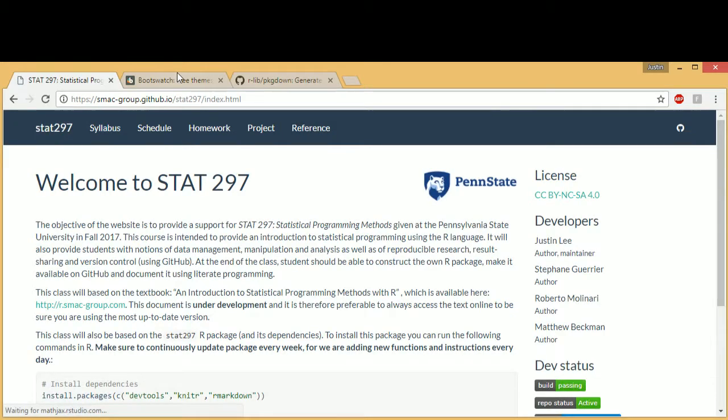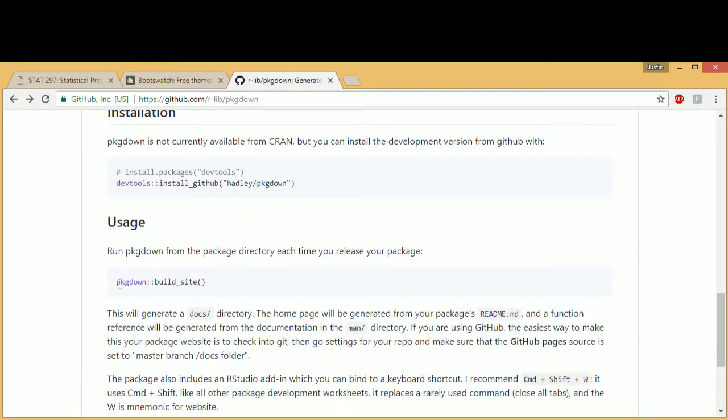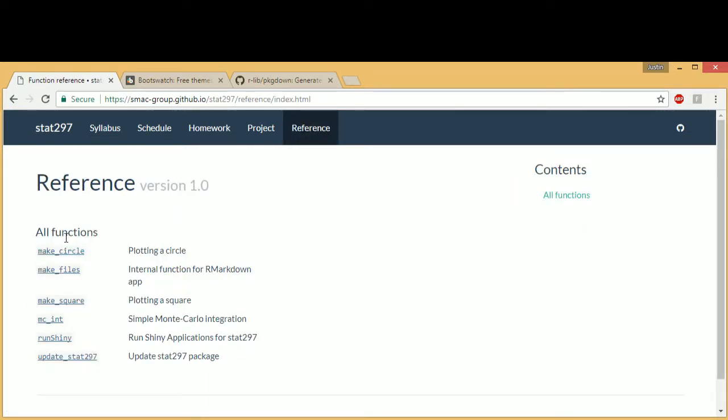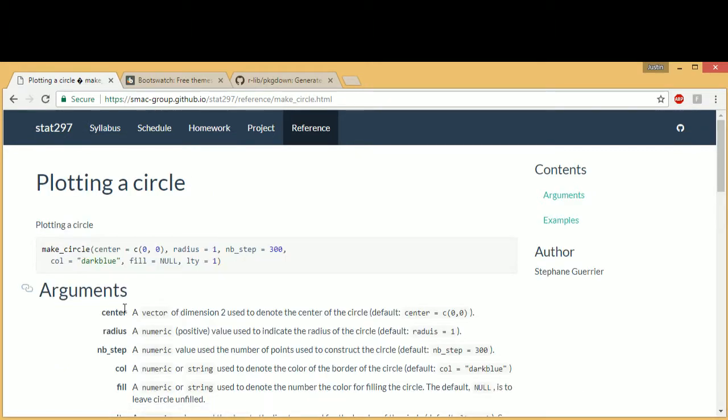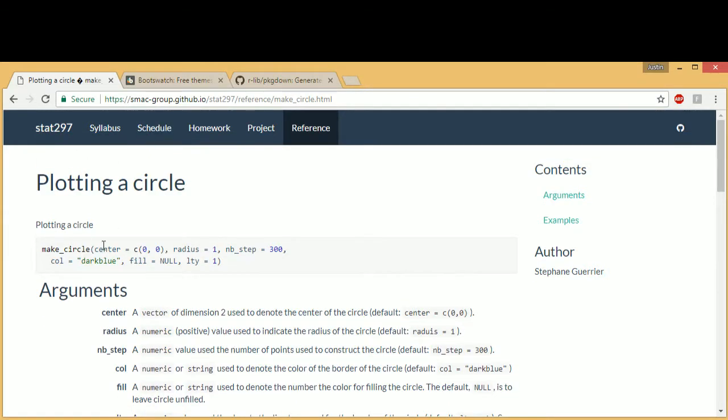First of all, we've already talked about how to create the website simply by running pkgdown::build_site() as soon as you create your package. It should have the basic Stat297 page and a reference tab, which contains all of the functions in your package. Depending on how you document your functions, it should have all the arguments, examples, and descriptions of your functions.